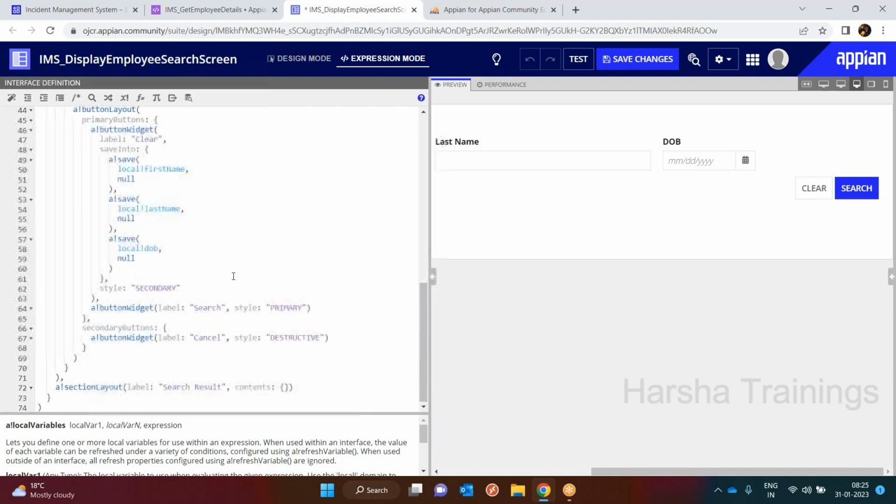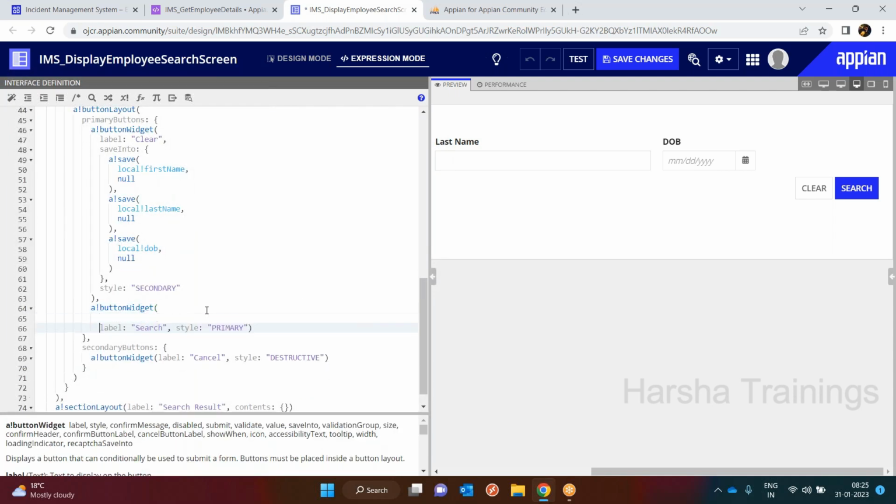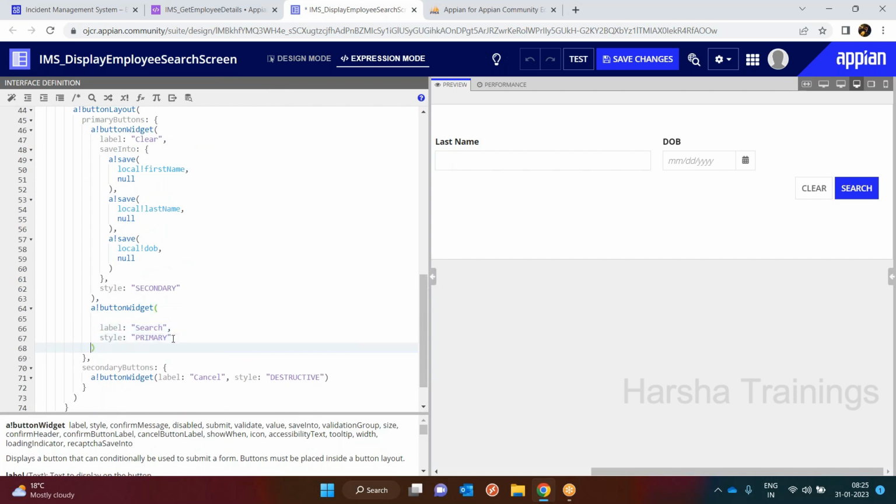Now if I go here in the save into of the search button, what we are going to do is we will go for a save into.